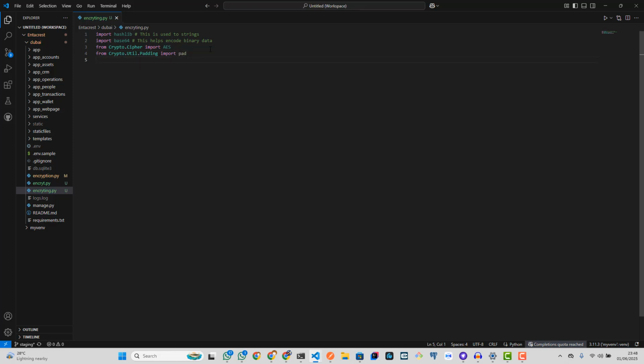Then let's import JSON. JSON is used to print and handle JSON objects properly. You can also import logging in case you want to debug. So these are the dependencies we need to actually encrypt data.